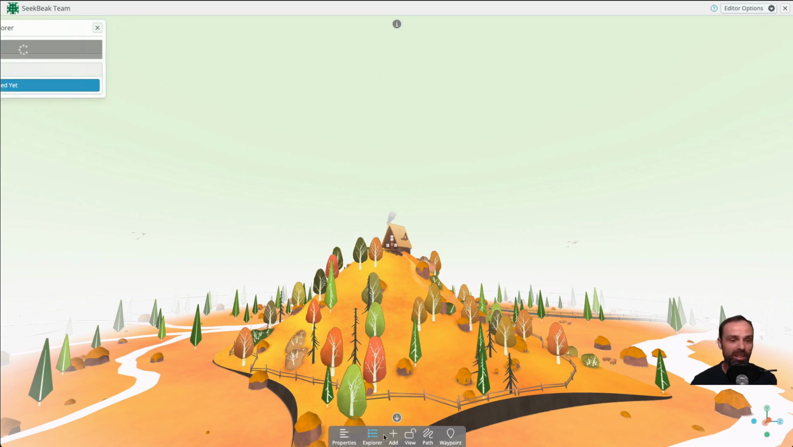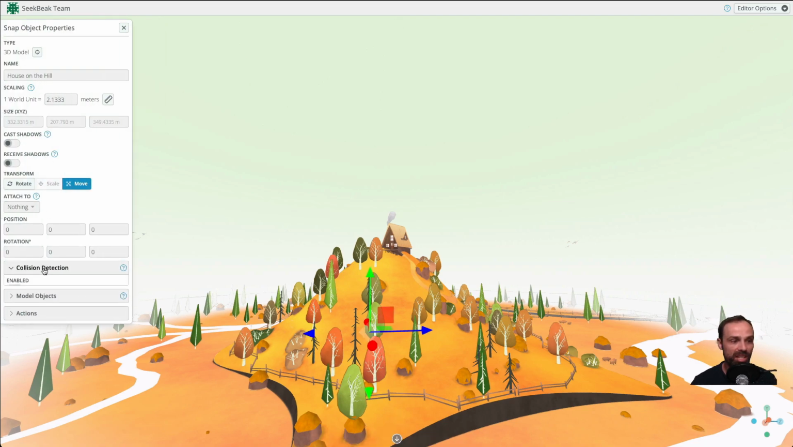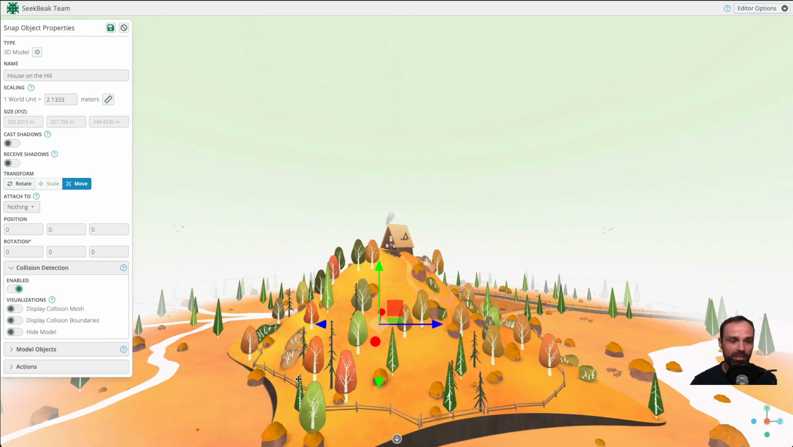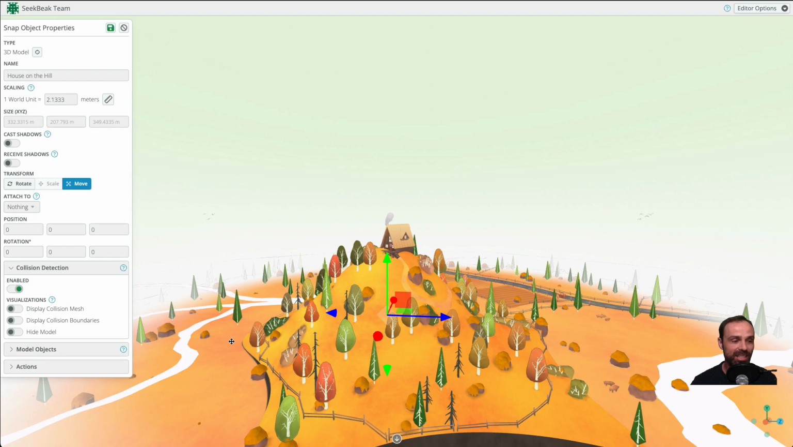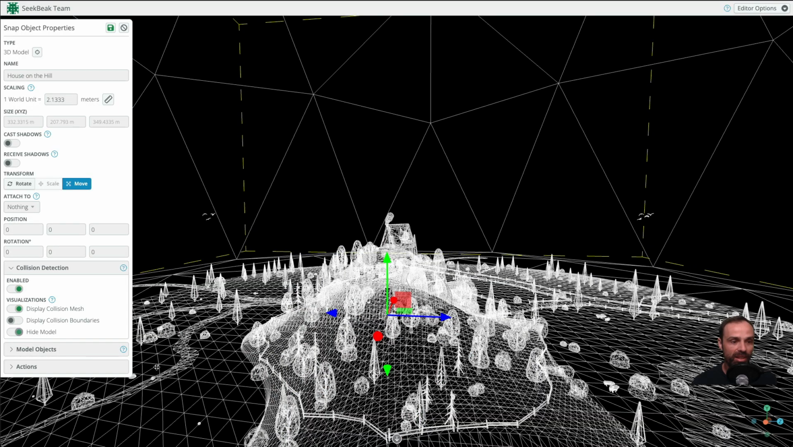So now, if we edit House on the Hill again, there's a collision detection area here, and we can turn that on, and nothing happened, or at least it doesn't seem like it did. However, these are visibility options down here where you can actually see what's happened. So we can turn on the mesh, and it's detected.